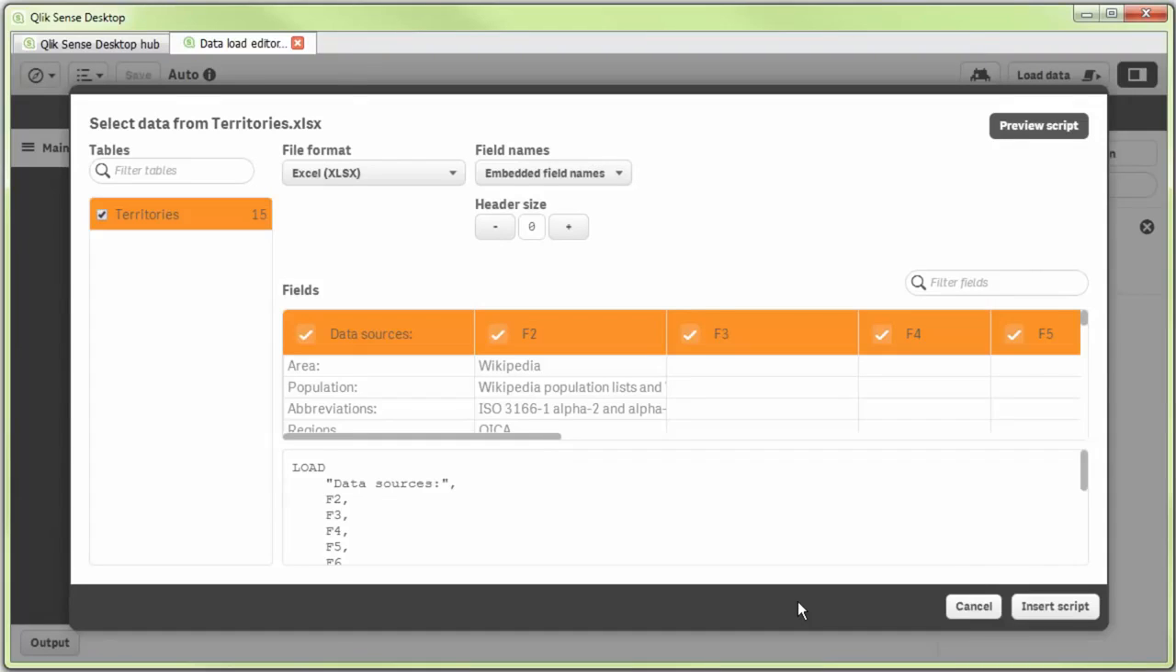Now, plainly, this isn't the right format and we're going to need to make some changes. Firstly, the field names aren't right. They say things like data source, F2, F3, etc., when we want names like English short name or OICA region. The problem is there are header lines in the file that we need to discard, and we might need to tell Qlik Sense that the field names are embedded in the spreadsheet.